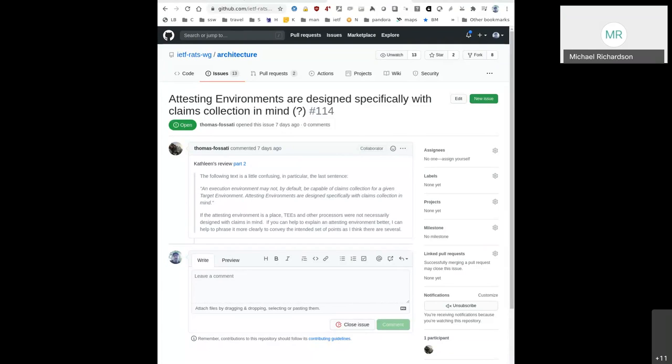Okay, maybe she's just confused. I think I didn't write this text, but I understand what it's trying to say, because this is in the two types of environments, right? It says there's a testing and target environments, and it just starts off talking about execution environments, right?